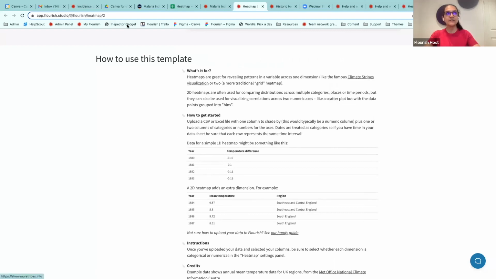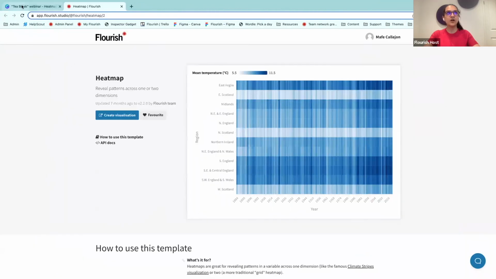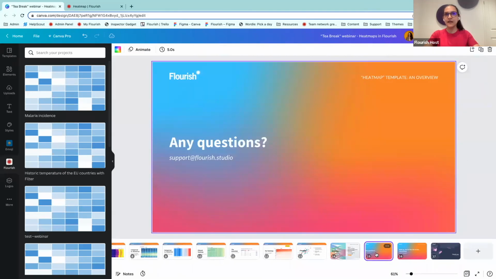And yes, you can access this particular link, as I showed you, by going to your visualization and selecting the name of the template, but it's also linked on this slide right here. So you can access that. And now I'm going to take a look at whether there are any further questions.